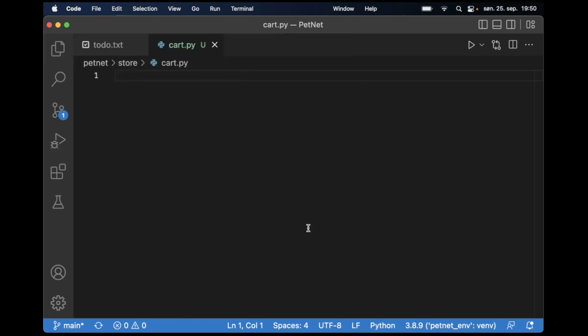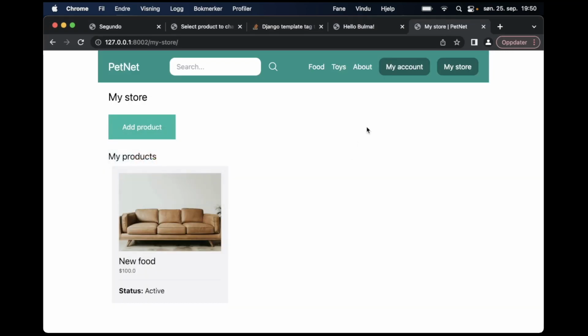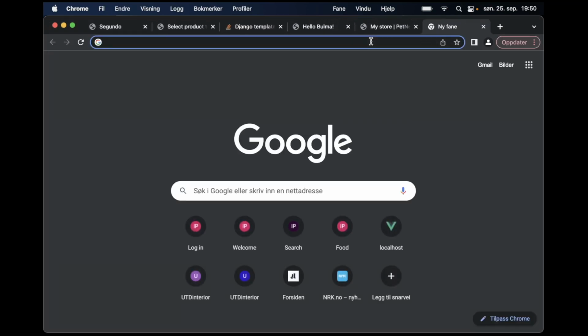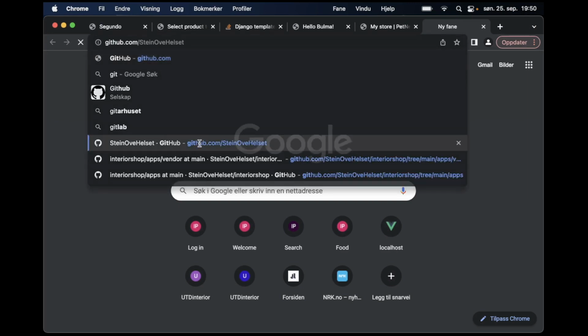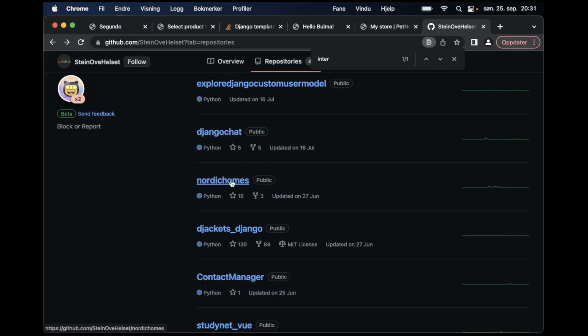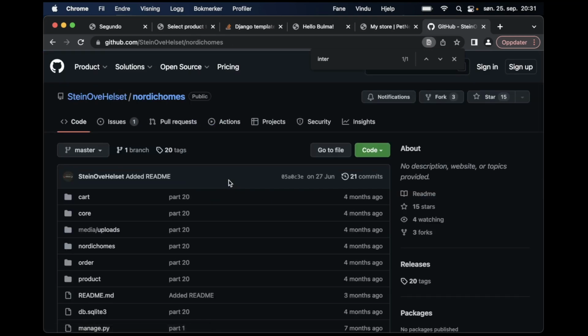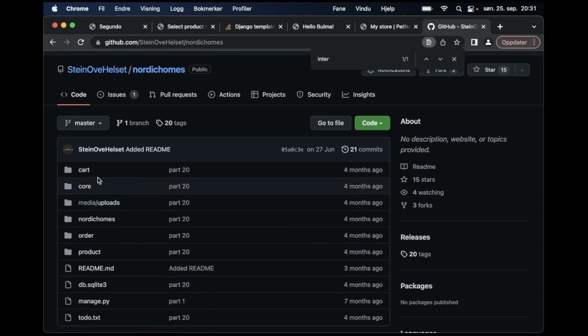So I'm going to base this a little bit on some old code I have from a different project. If I just go to my GitHub account, I have a repository or project called Nordic Homes. This is a fairly new e-commerce website that I'm going to base the cart on. Here I have a separate app for the cart. As you saw, I don't want to have that in the new app because I just want to have everything connected to the store within the store.